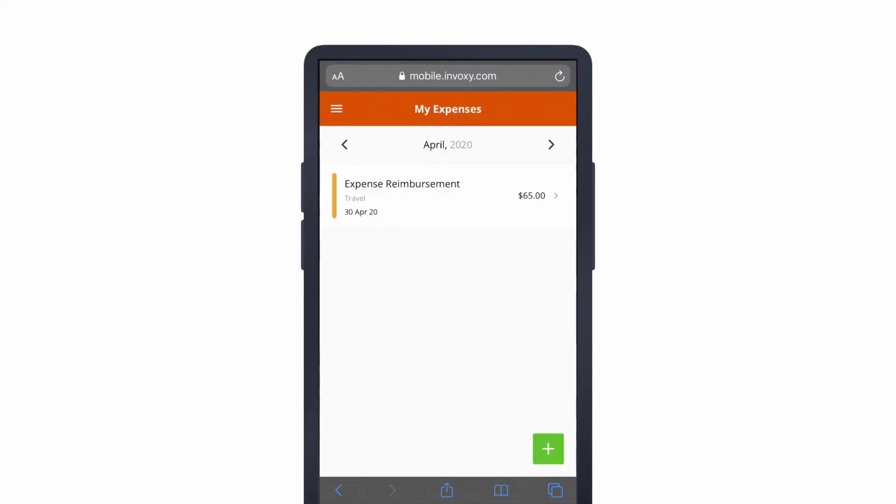Once submitted, expenses will be included in the next approval request you submit from the time screen.